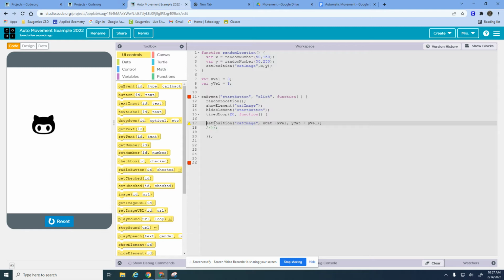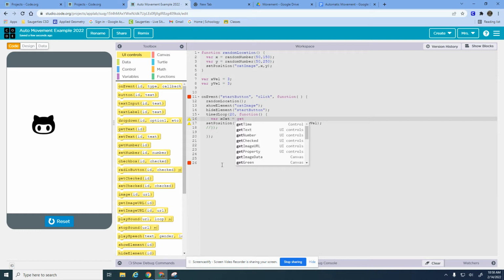I still want to set the position of the cat image based on where the cat is plus its x velocity and where in the x and y direction. So in order to do that, at the beginning of my time loop, I still have to get where it is. So we had something similar in the other program. So this is x cat, that's where the cat is in the x direction. We're doing that each time in the time loop to get its new position. Get x position of the cat image.